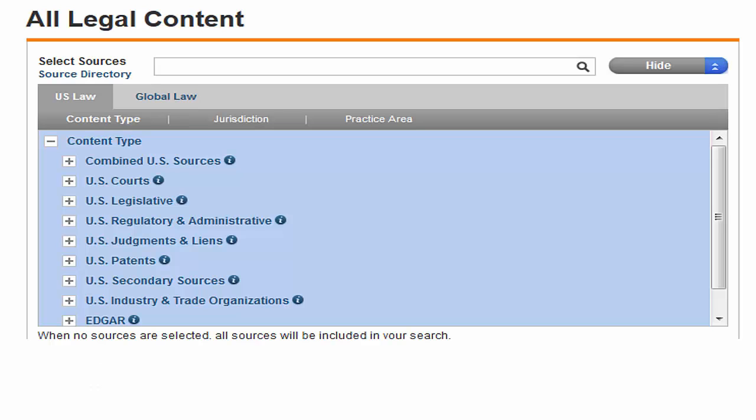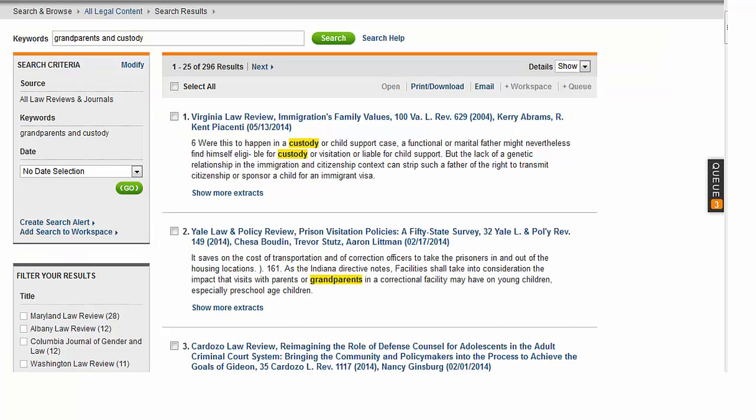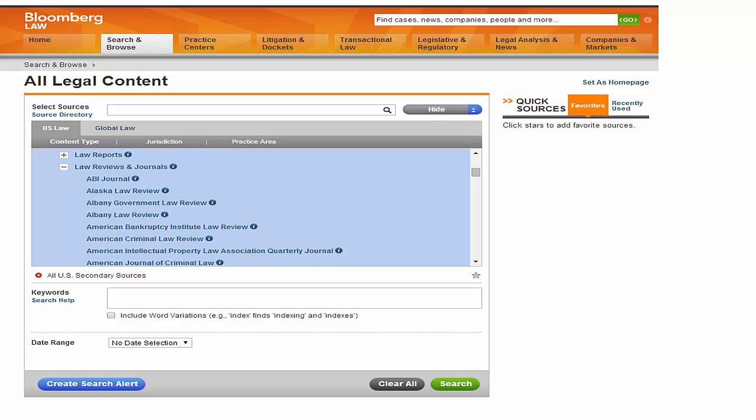Bloomberg provides a list of content type, for instance, United States secondary sources. We can choose specific types of secondary sources like law reviews and journals. Enter key terms such as grandparents in custody to find law review articles. Notice the Filter Your Results option. You can access an alphabetical listing of journal titles under Law Reviews and Journals to further focus your results. This concludes our presentation on Bloomberg Law.